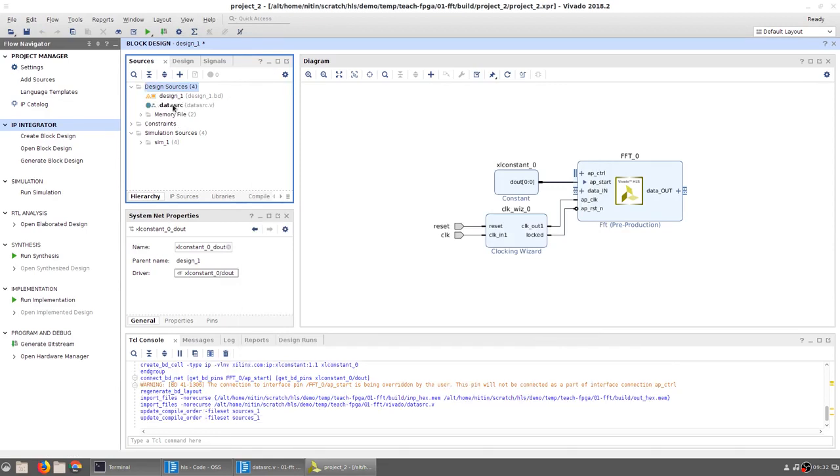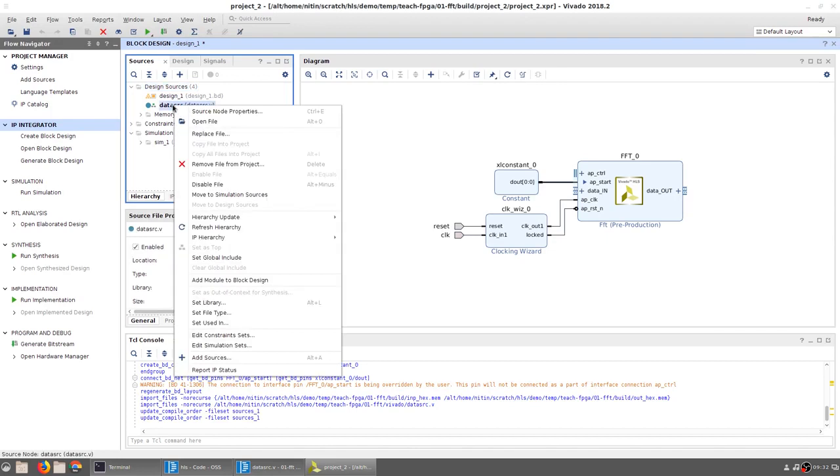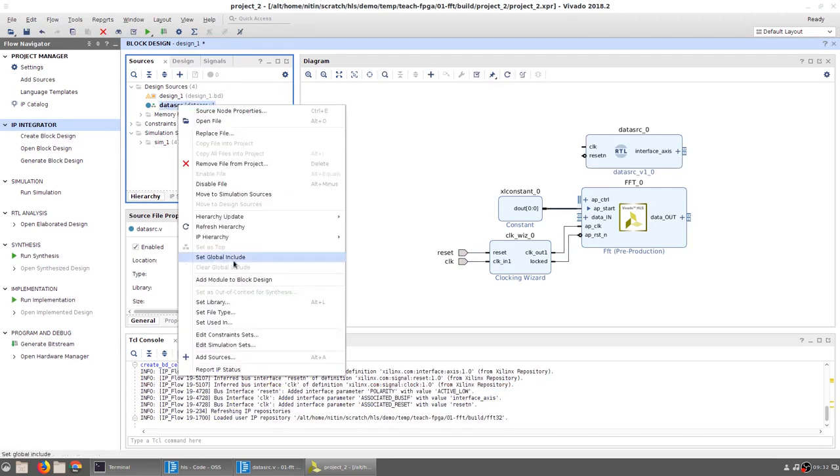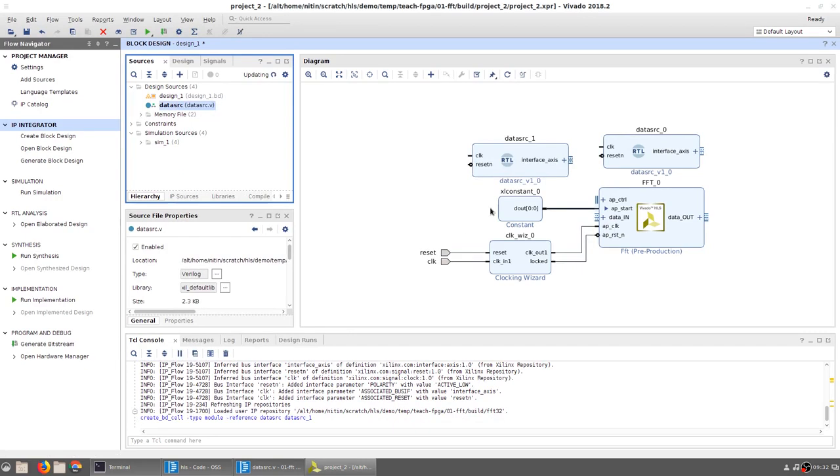Now what I want to do is to actually add this data source module into the block design. So I can right click on it and say add module to block design. It creates something called data source_0. I'm just going to repeat this process one more time. The reason for that will become clear later. I will basically be using it in order to also configure the output data. So I have 2 data sources, data source_0 and data source_1.